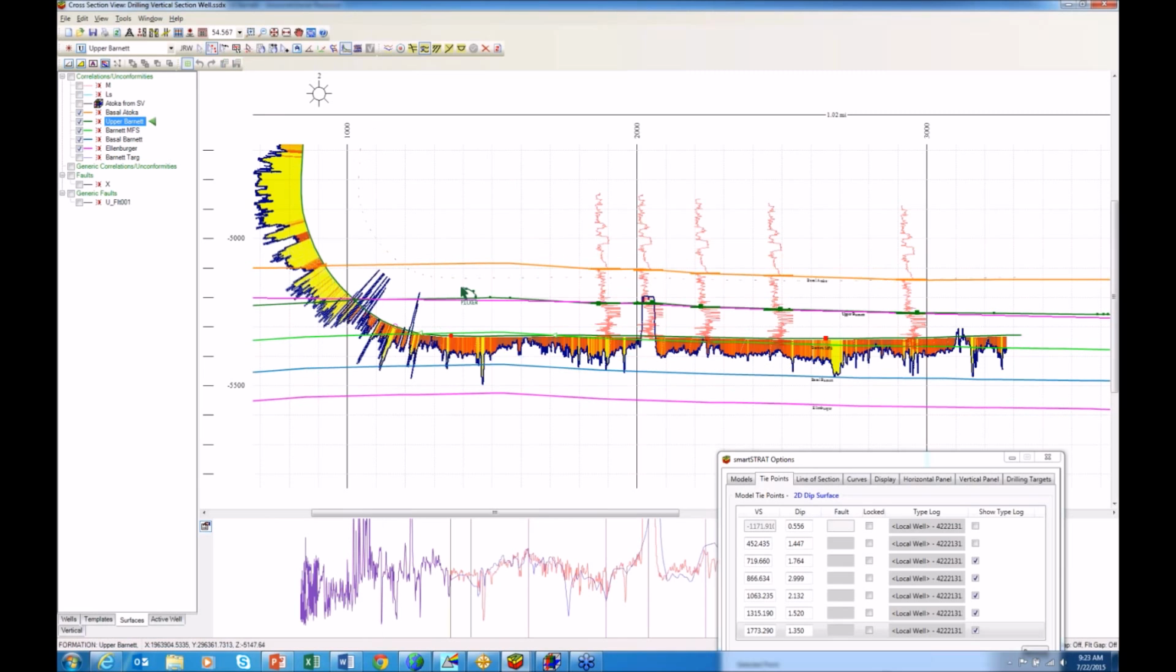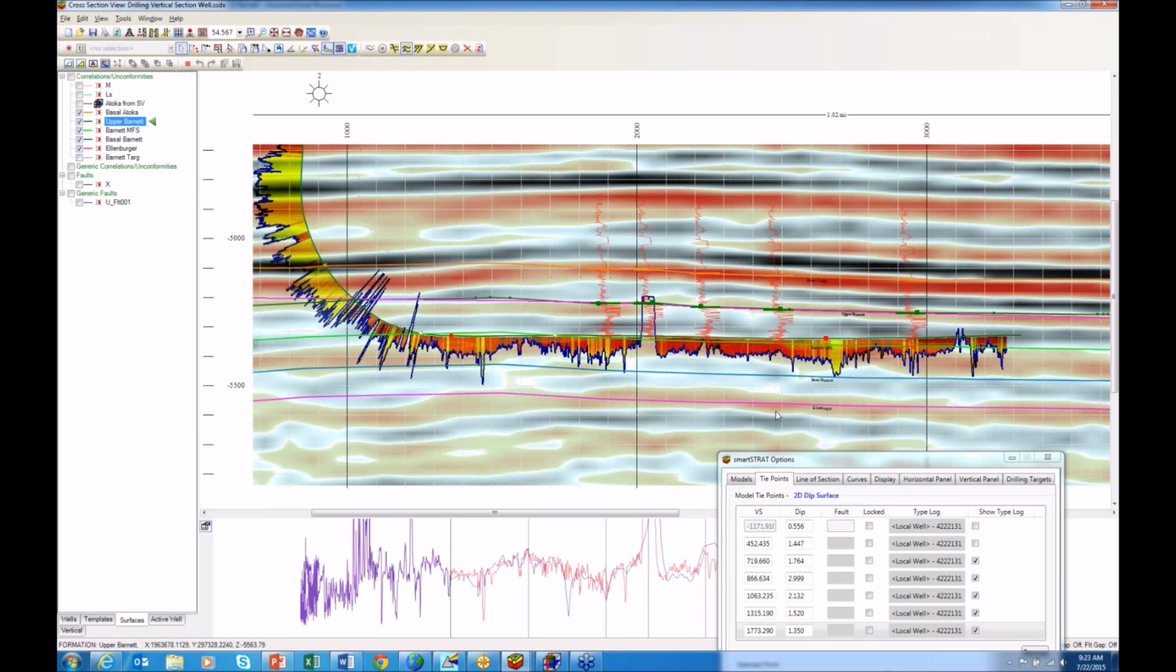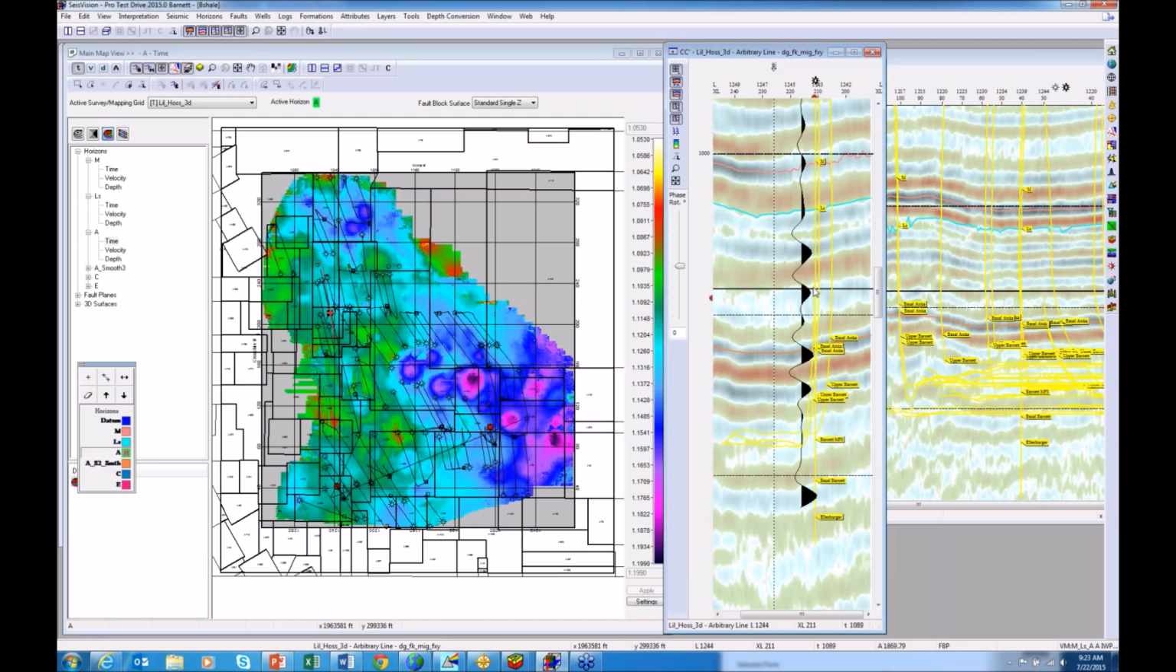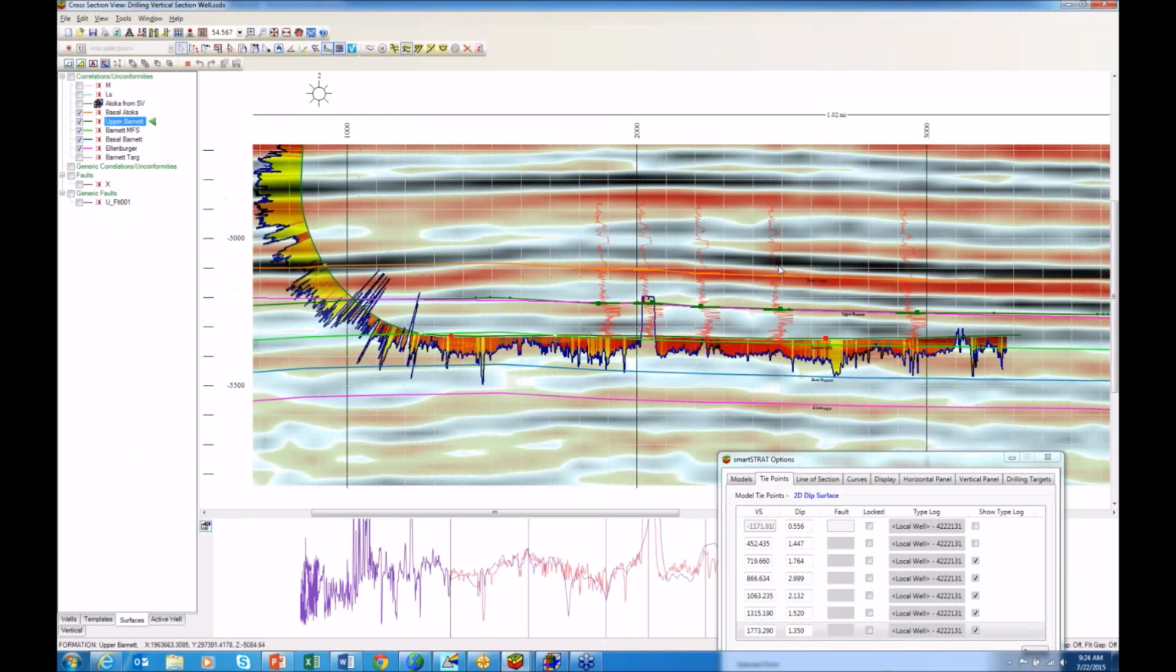There. So everything is tying very nicely, and I've got that correlated. And I'm turning off my quick picks and my picker tool. Now let's turn on the seismic backdrop. Now notice, and I'll refer you back to the synthetic here, that the basal Barnett should be the strong positive reflector right here. Well, as I look on my SmartStrat cross-section, I know that it's not matching.